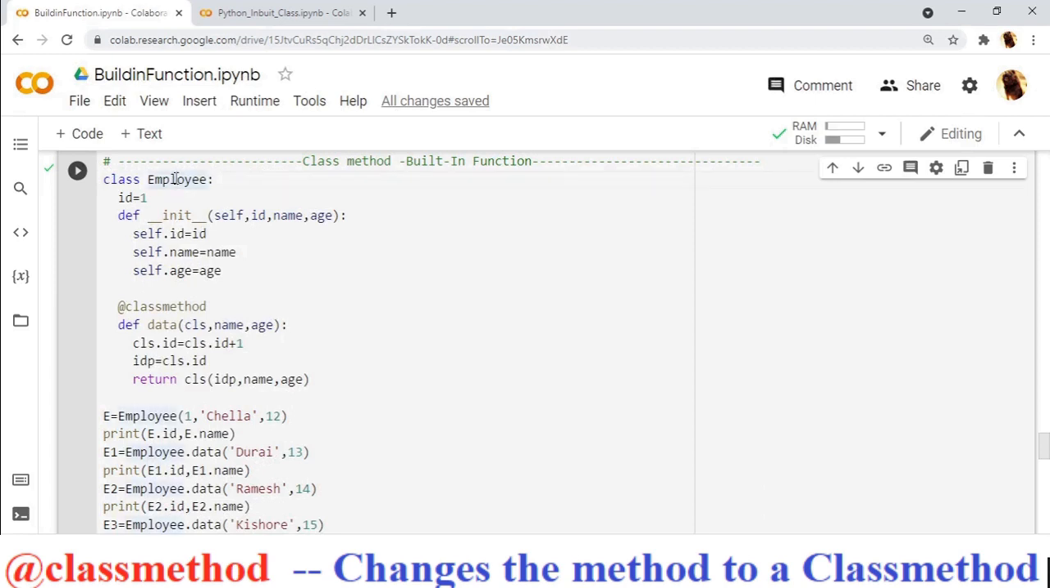Here, Employee is a class which contains __init__ with the parameters id, name and age. And here data is a class method with the parameters cls, name and age. This cls indicates the Employee class. What this data method is doing is accessing cls.id, that means Employee.id, and incrementing it by 1. After incrementing, it is assigning to idp. After assigning to idp, it is returning cls, idp, name and age. This cls indicates Employee, so it is returning Employee with the parameters idp, name and age.